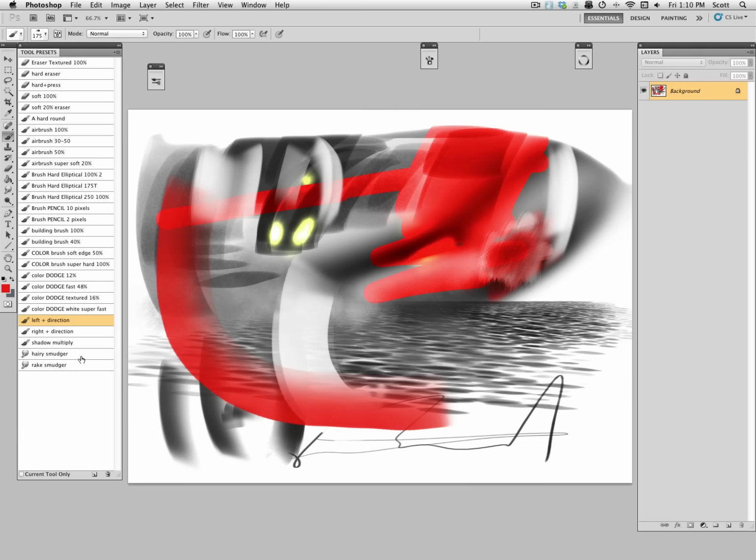So these are some nice tool presets. There's a smudge brush, which is kind of nice. Rake, it's just got finer lines to it. And I usually just save one of each, and then I just use the bracket keys for changing size.